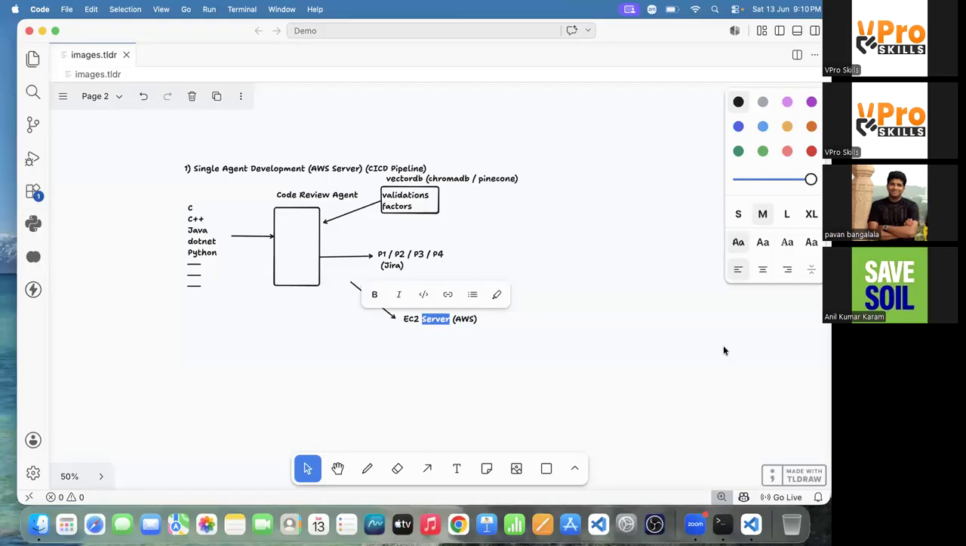Next application. Does anyone want to ask a question about this diagram? From the syllabus point of view, if you have any question, especially about this project, please ask me and I'm ready to reply. Yes, sir. One question, sir: what is the difference between a normal DB and a vector DB?